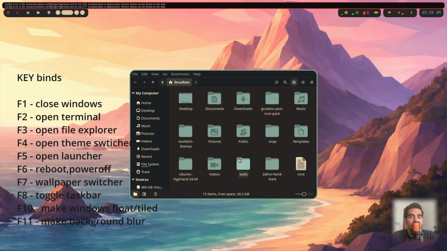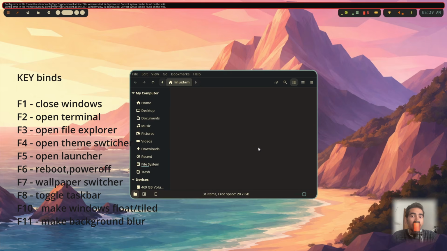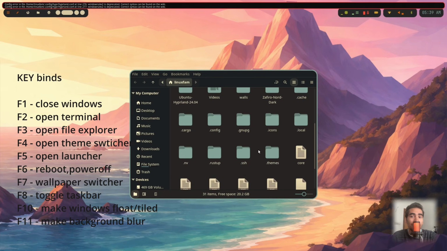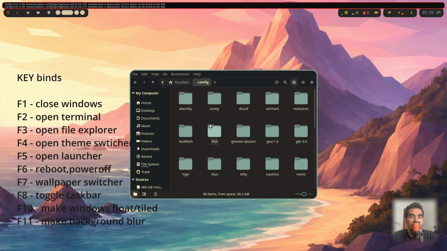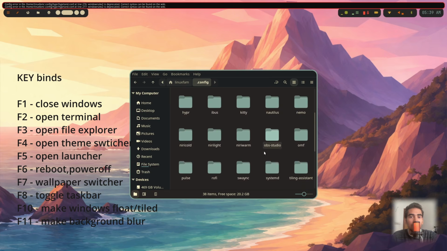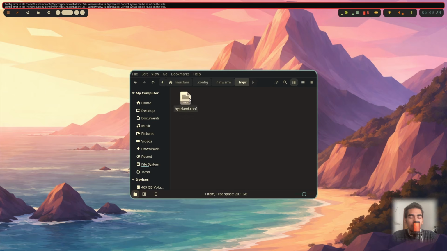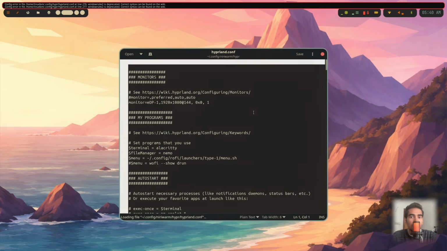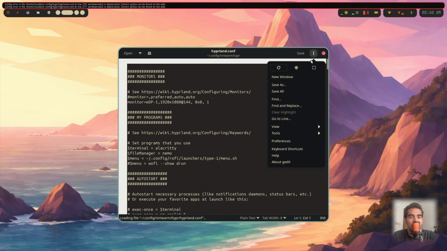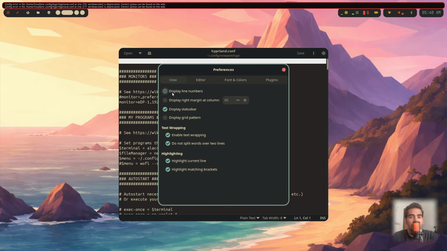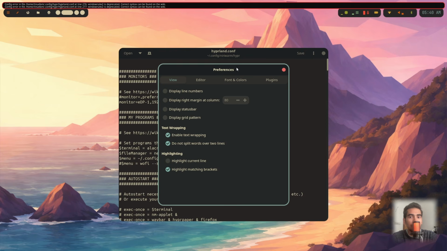So let's fix that. Open the file explorer first, and then go to .config, press Ctrl H to make the hidden files show up, then go to the themes folder, which is called needy worm, and then go to the hypr folder, and then open the hyprland.conf file, and then let's quickly do some tweaking for this text editor first.